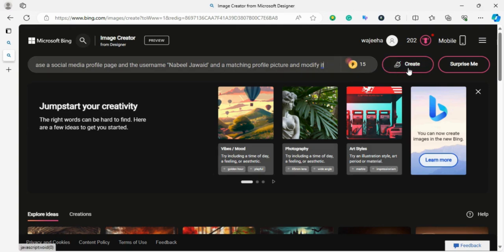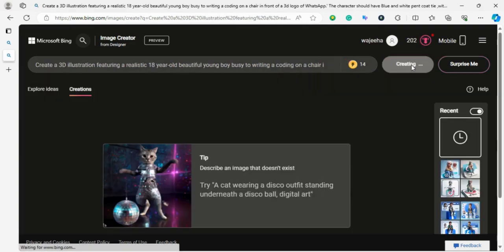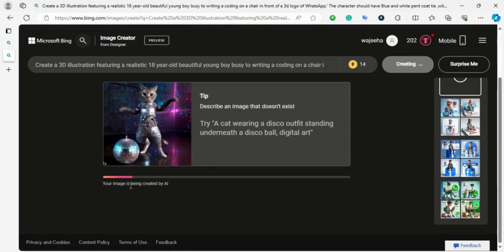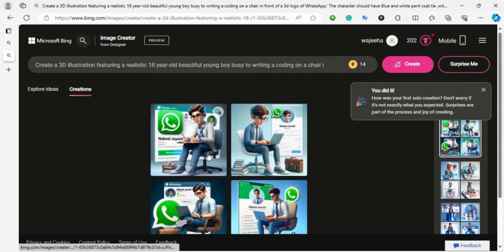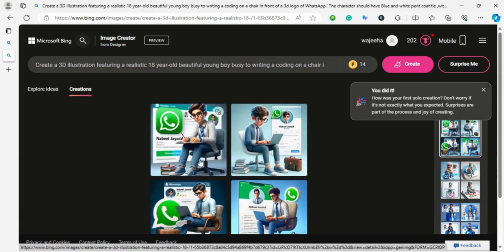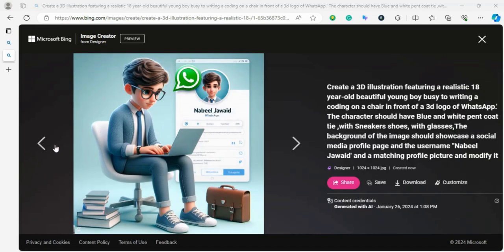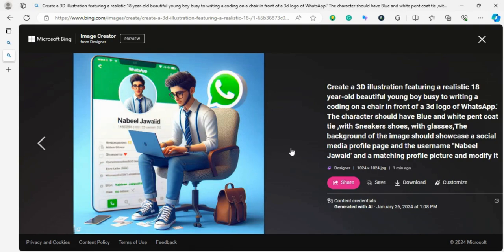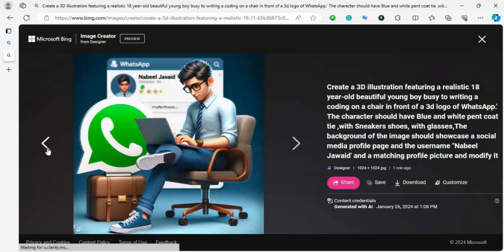I will press create and it will magically create the images. You can check, it will take some time. You can see here your image is being created by AI. It has created 4 images for us, so you can check. These are high definition images. These types of images are so beautiful, which you can create.